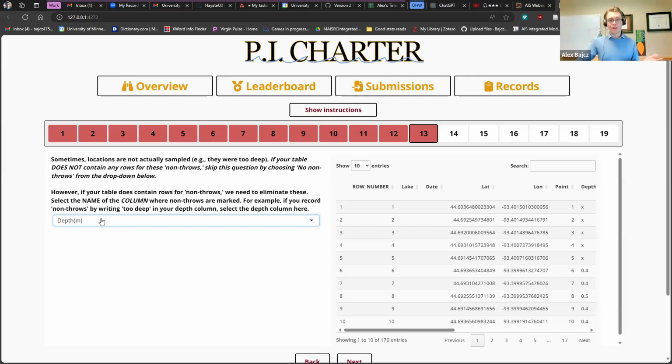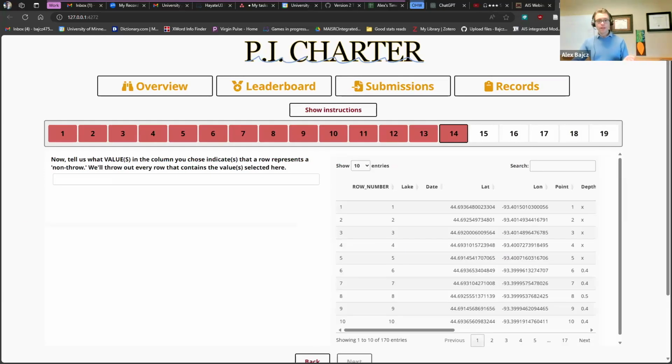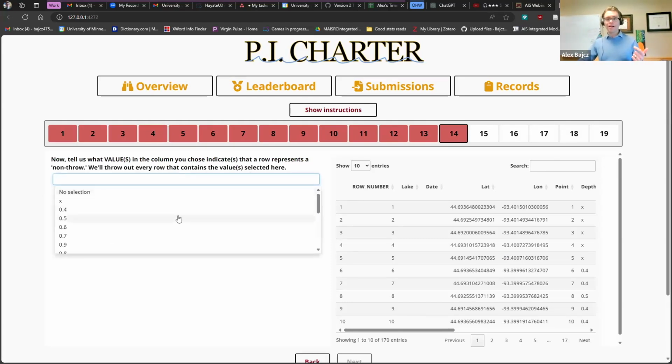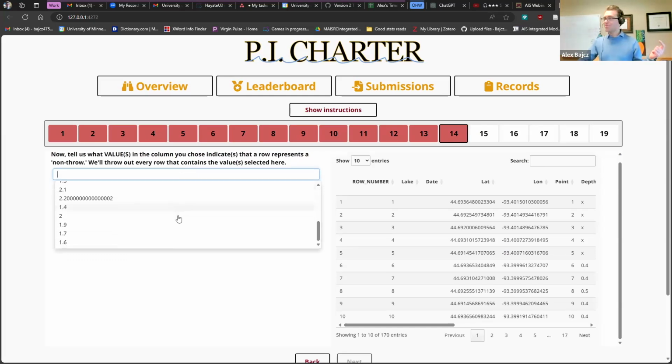If instead you got to this question and you don't have any non-throws in your data set, go ahead and select this option, no non-throws, to be able to proceed instead. All right, this next question asks, what values in that column indicate a non-throw? You can see that this dropdown here now contains every unique value that is seen in the column we picked on the previous question, so in this case, the depth column. I could select as many values here as I want. Maybe you say too shallow sometimes and TS other times. Here, just selecting X is all I need to do, though. So I'll do that and I'll proceed.